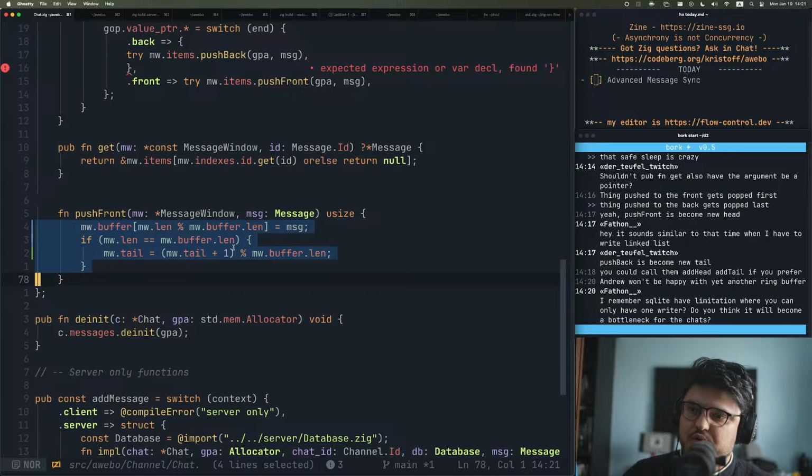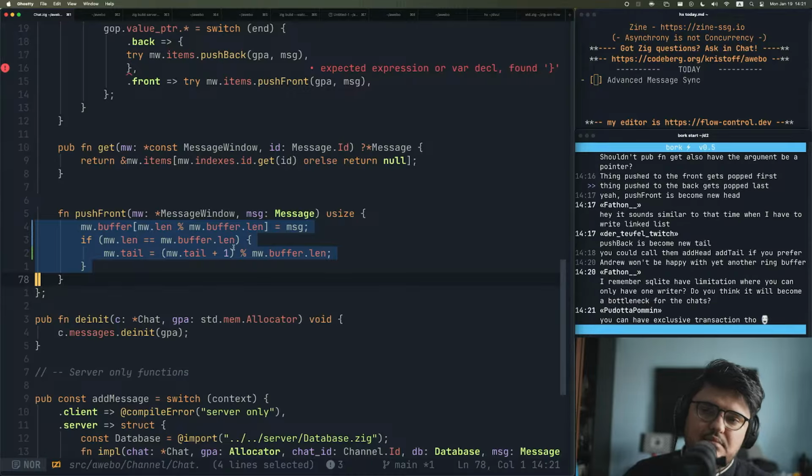I remember SQLite has a limitation where you can have one writer. They changed it. You can have concurrent writes now. Do you think it will become a bottleneck for the chats? Nah. Even if it still had only one writer at a time, it's a chat application. The frequency with which you send messages in a chat application for humans is ridiculously slow, like stupid slow. You as a human exist at a speed that is multiple orders of magnitude slower than SQLite.